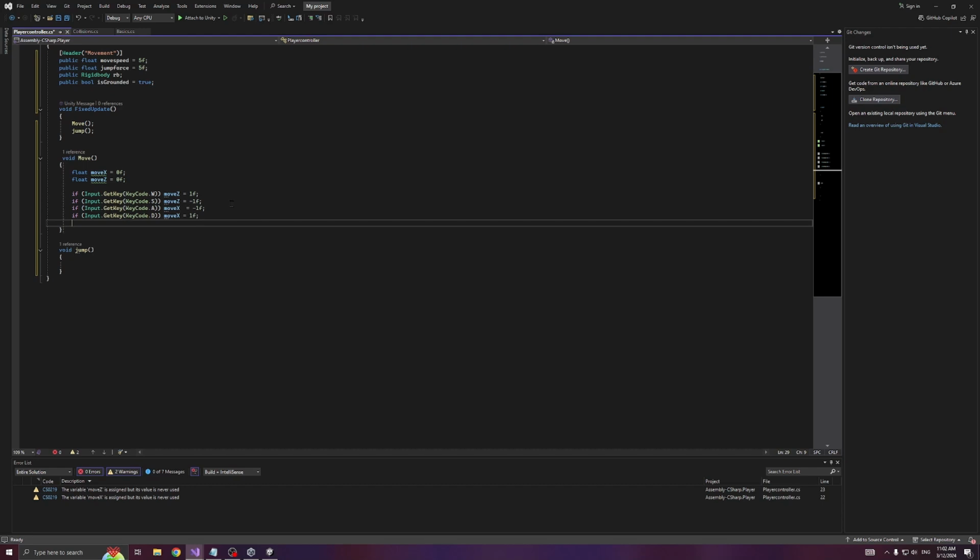Okay, so we're setting our moveX and moveZ variables to equal either 1 or -1 on each of the key presses of WASD. So +1 for W, -1 for S for Z movement, and then -1 for A, +1 for D. Okay, then we're going to use these variables. So now we're going to declare a Vector3 and call it moveDirection.